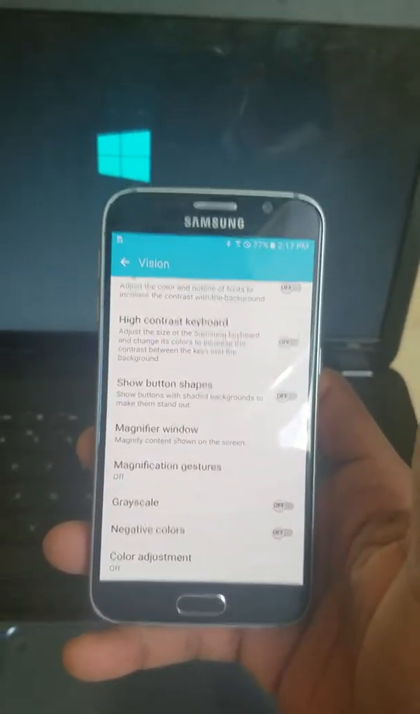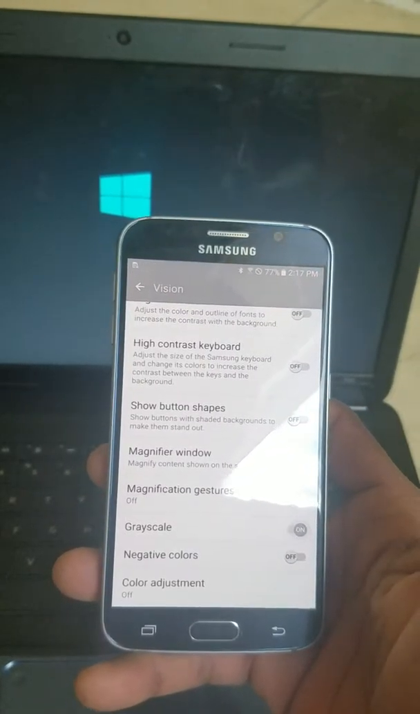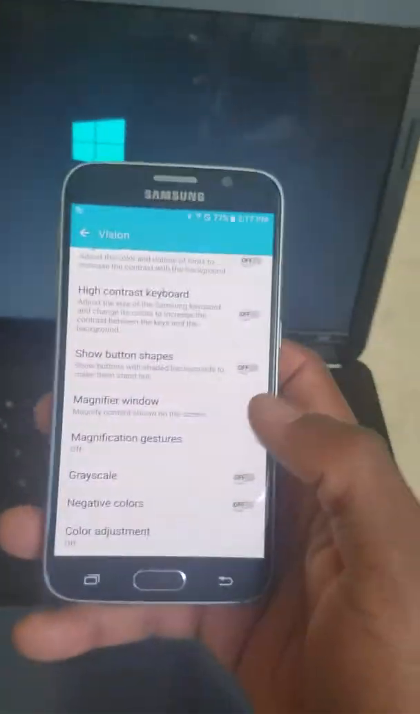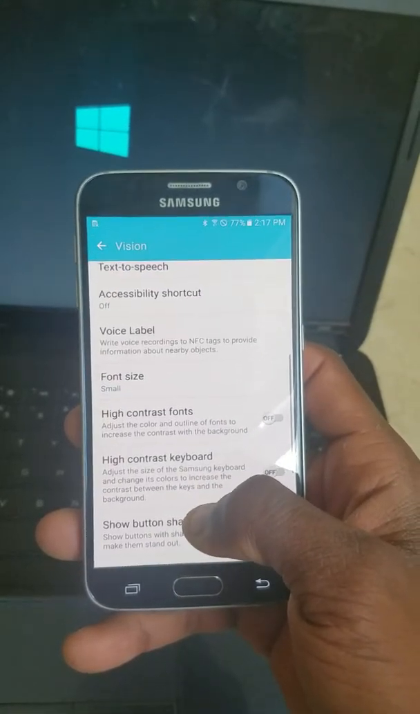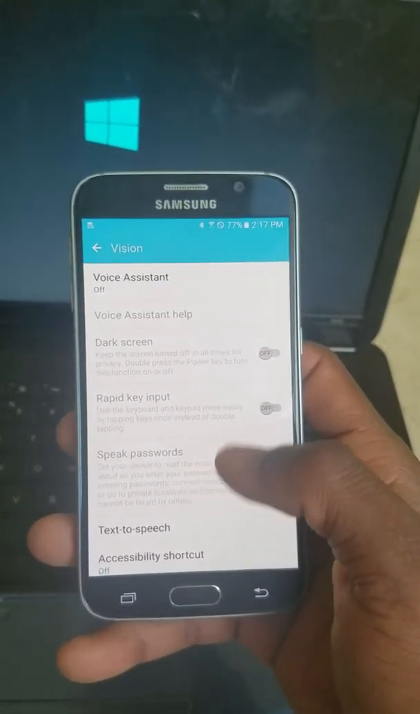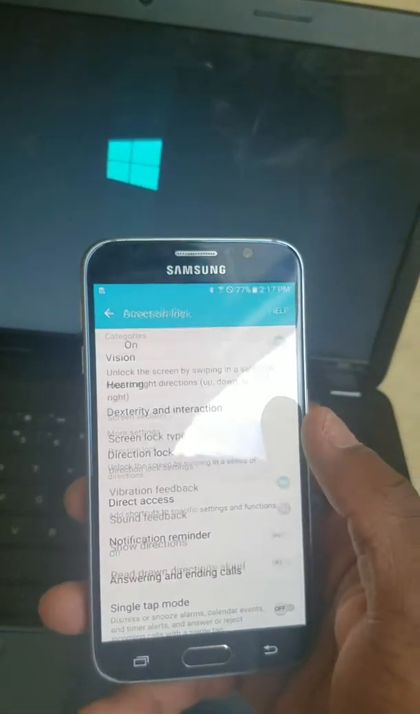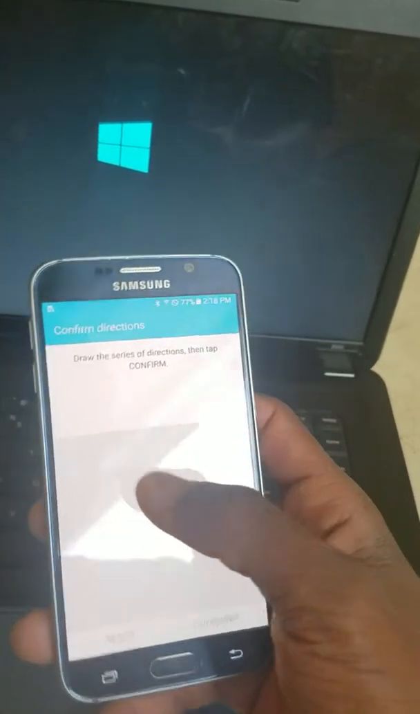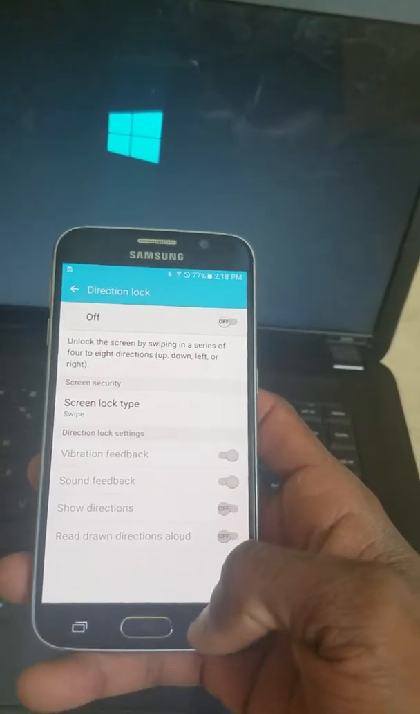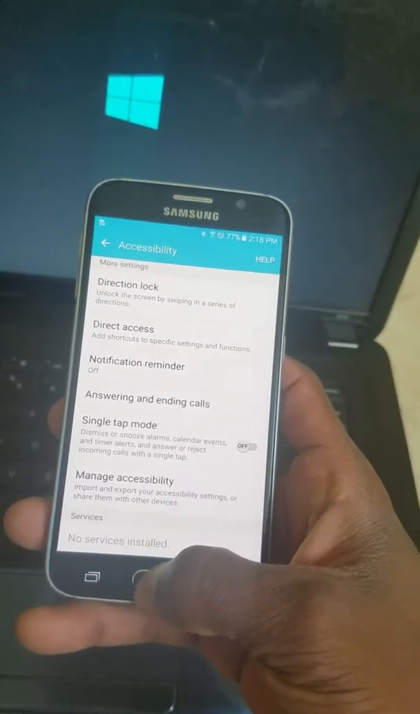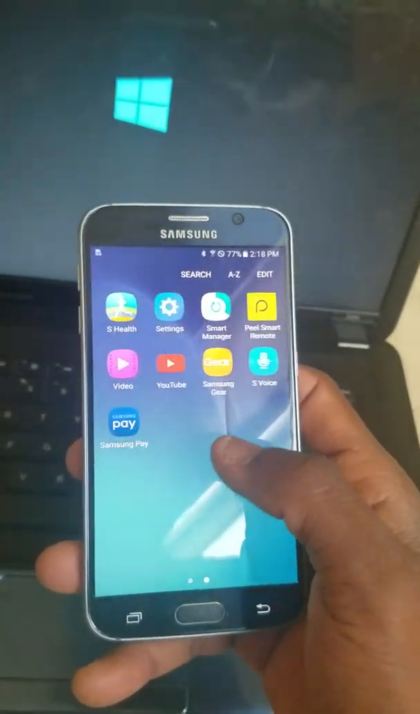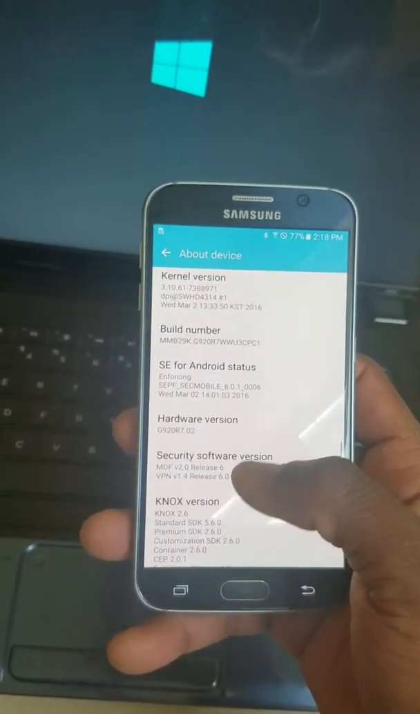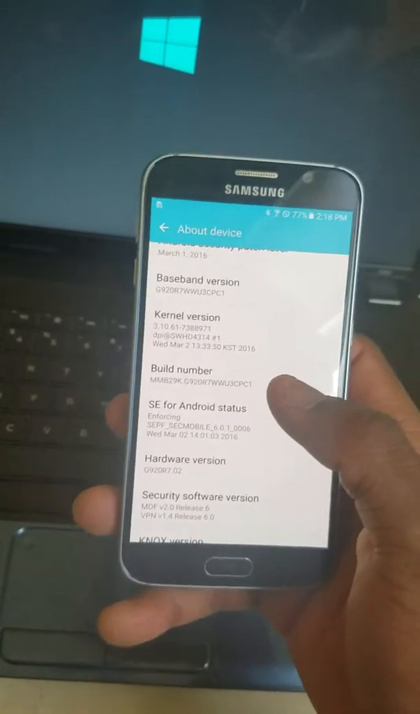In the settings, I'm going to put it on black and gray, black and white, or negative colors. Well, let me take this out. Take this out. And let's see. You're going to tap 7 times on the build number.